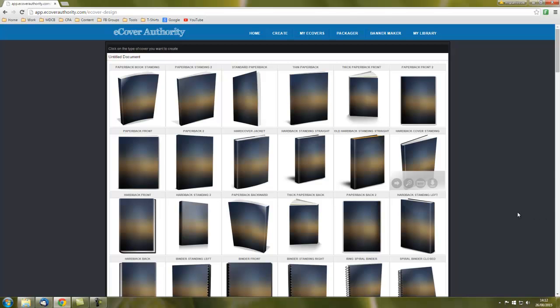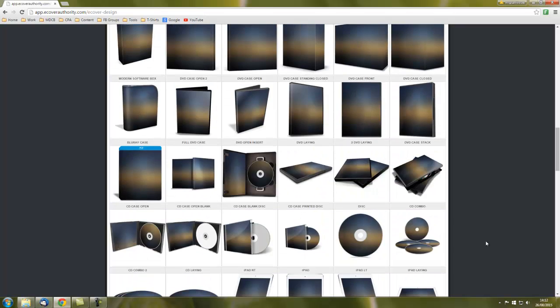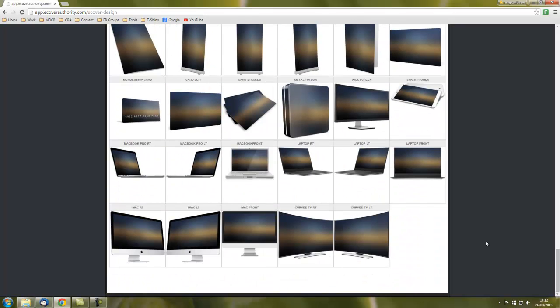Okay, hello and welcome to this quick demonstration of using eCoverAuthority and how you can quickly create ecovers in a matter of minutes. Here I am in eCoverAuthority, and I've clicked on Create, and here you can see you've got lots and lots of different templates to use.